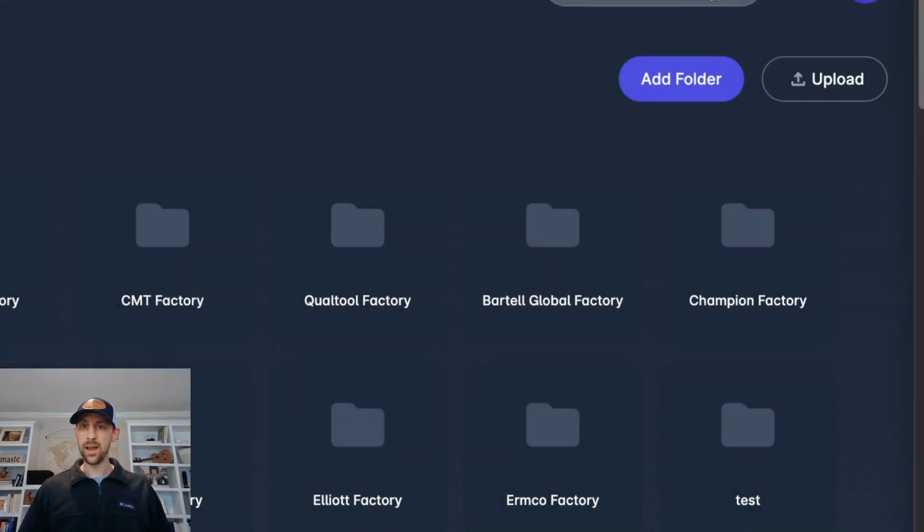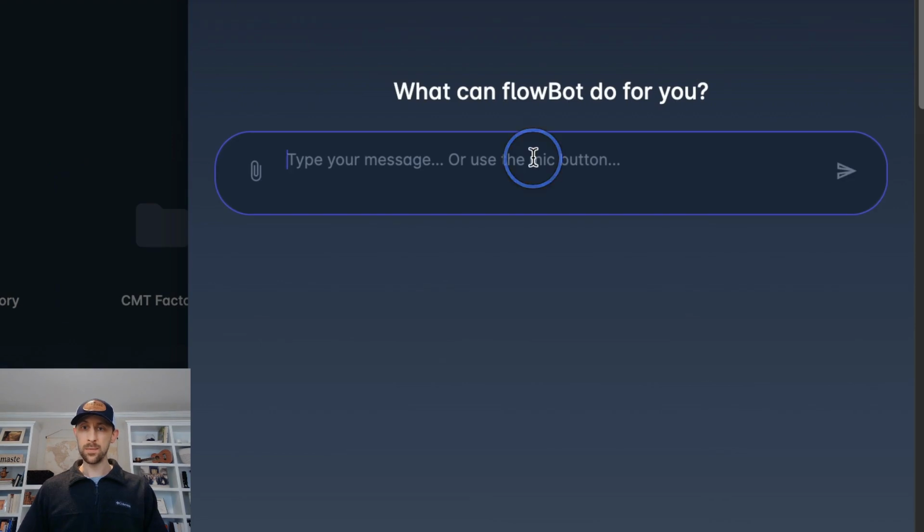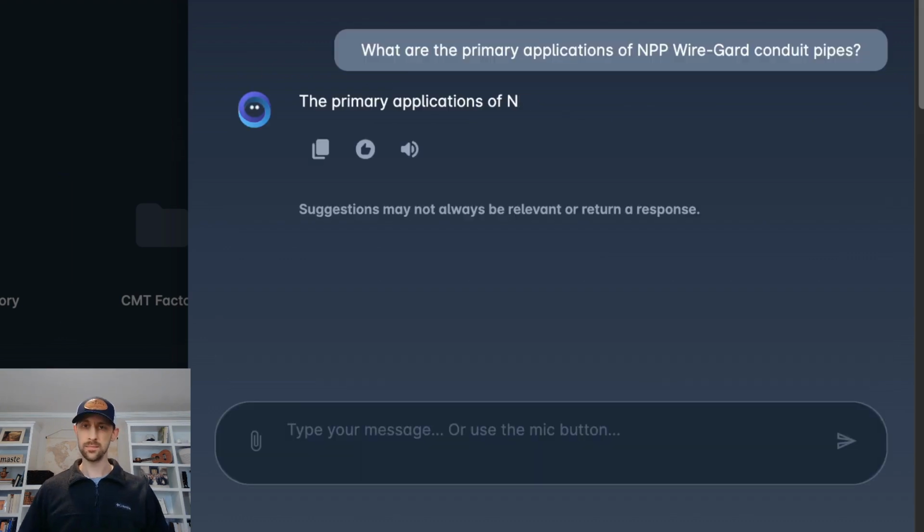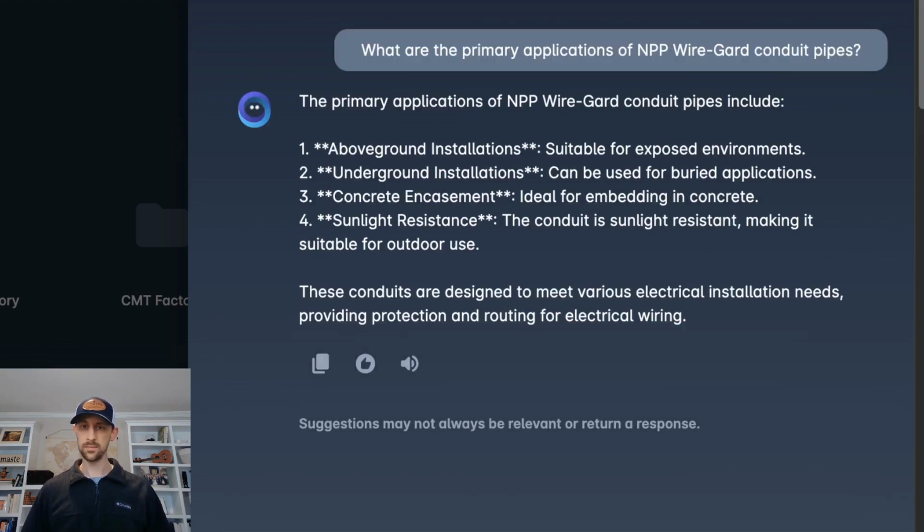So how about we look at some selling questions? Maybe I'm repping a new product and I want to know what are all the applications for this product that I could do. Maybe I'm a new sales rep. Okay, so then it answers me, it's good above ground, underground, in concrete encasements, sunlight resistance, right? All of that is right there for me.